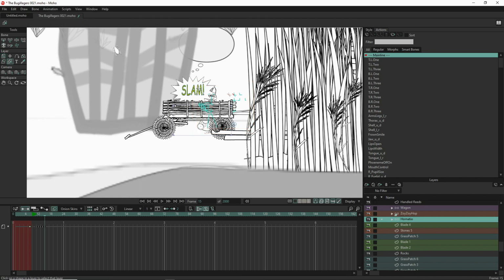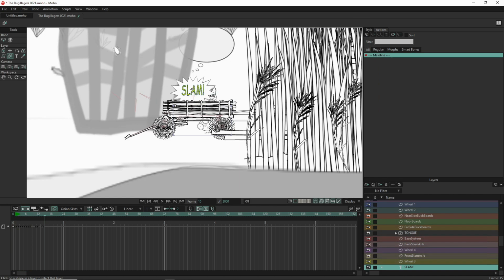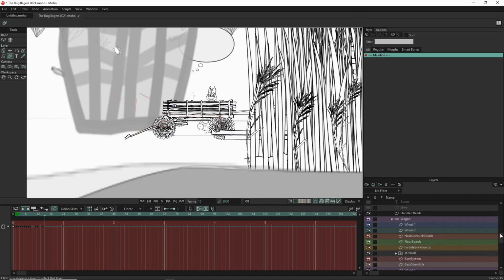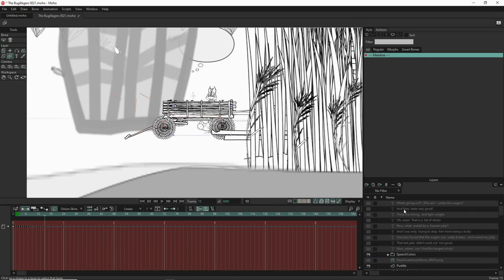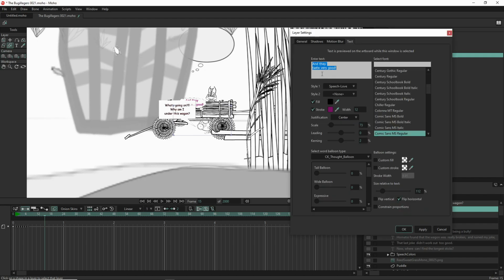So we just click on it with the layer select tool, and there it is, and we're just going to turn it off. And then we're going to go to our text boxes, because I've got a bunch of them at the top here. And turn this one on. Now turn that one on. And we're going to go into Taste Very Good. We're going to Control V to paste the laughing.